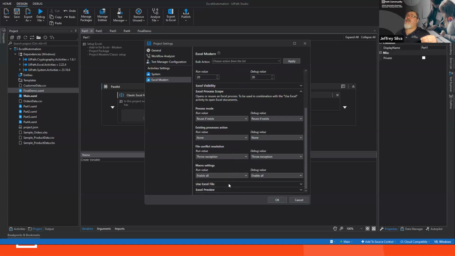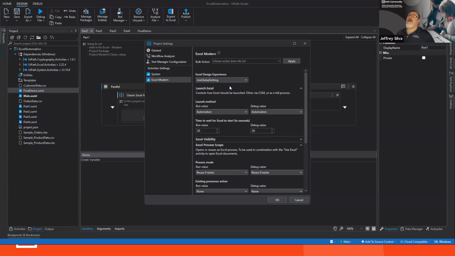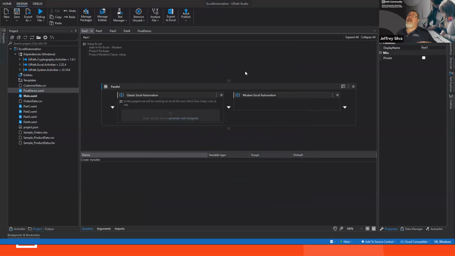But you also can change other behaviors. We'll talk about Excel scopes and Excel files. These are all modern Excel settings that you can see. We're not going to go into detail. You can obviously look at more documentation on that, but that's where you will go to find it. So let's get started here.